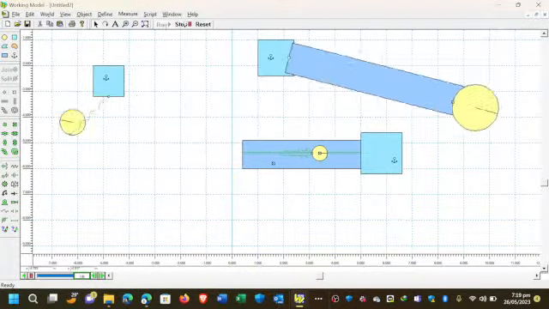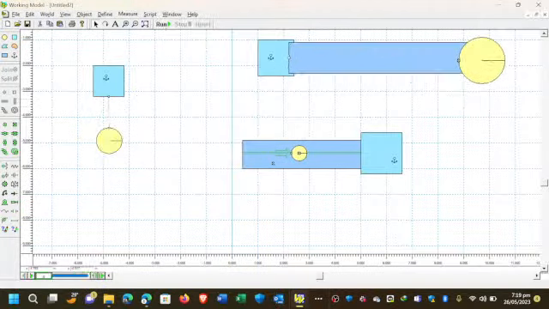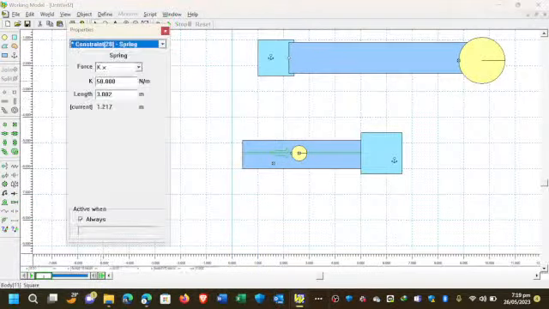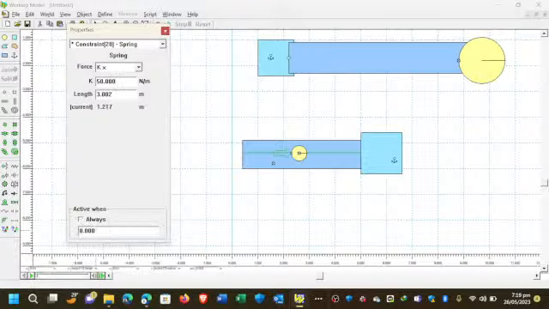Okay, let me stop that and reset. For the spring, I could change the length. I could change the force, the constant K. You could also change the setting. You could make it active when the force is greater than a particular value.